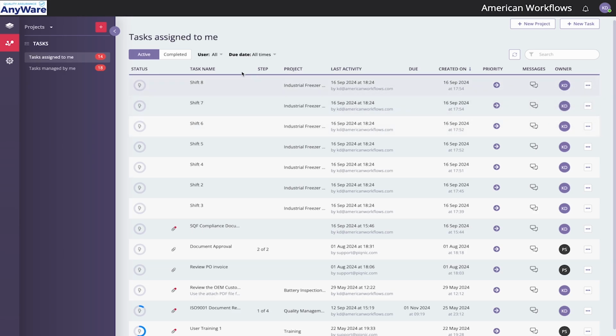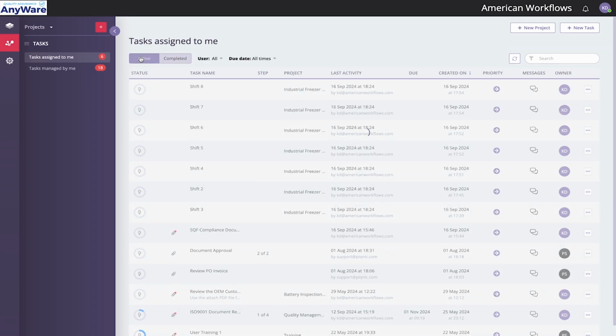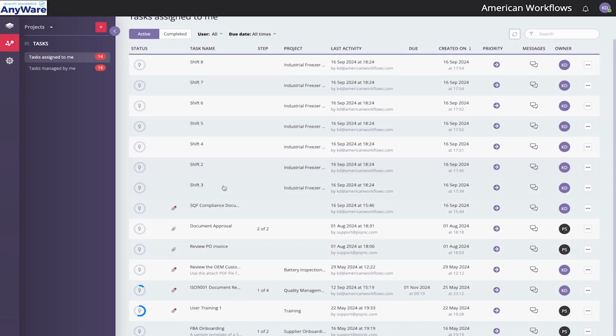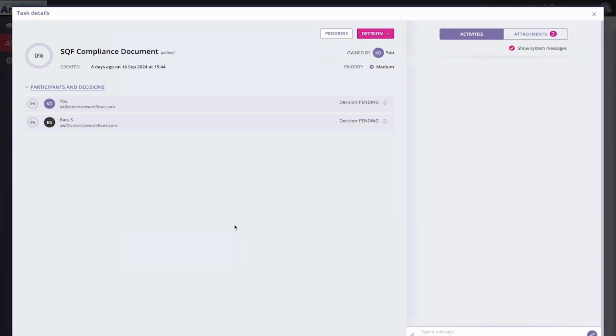If you want to see the completed ones, we can simply switch to completed, and you'll see all your completed tasks that are assigned to me. All right, so once we click on a specific task, for example, let's go with SQF compliance document, right? As you can see, this is a task created 8 days ago, and you can see all your participants and their decisions. As you can see, they're all pending.